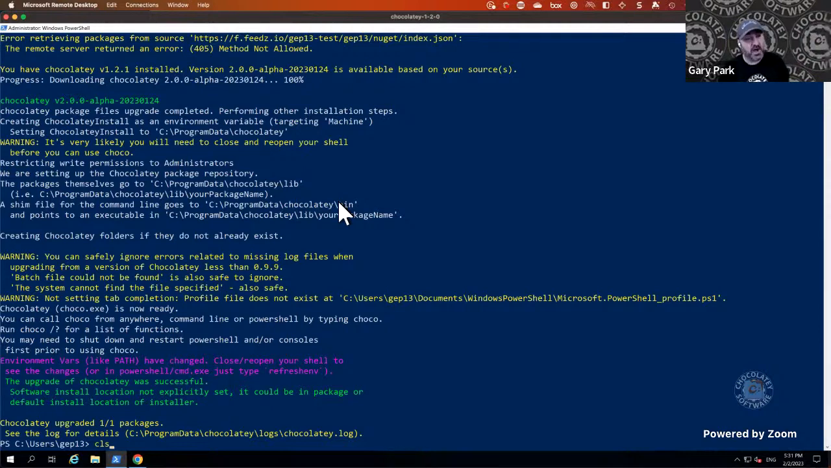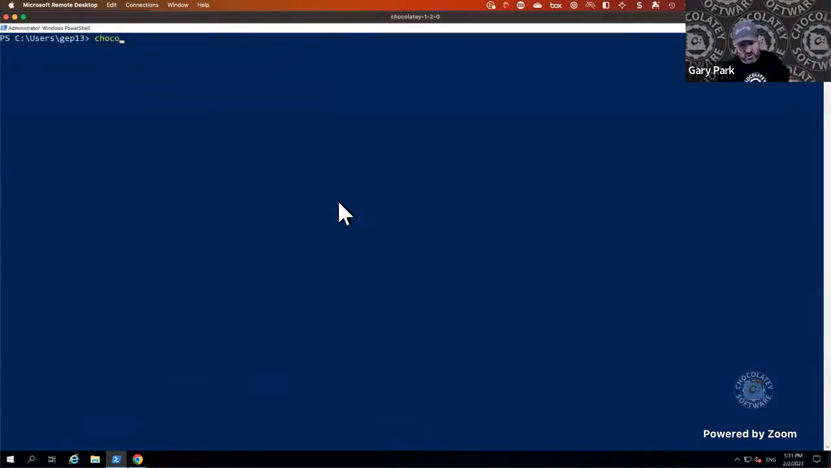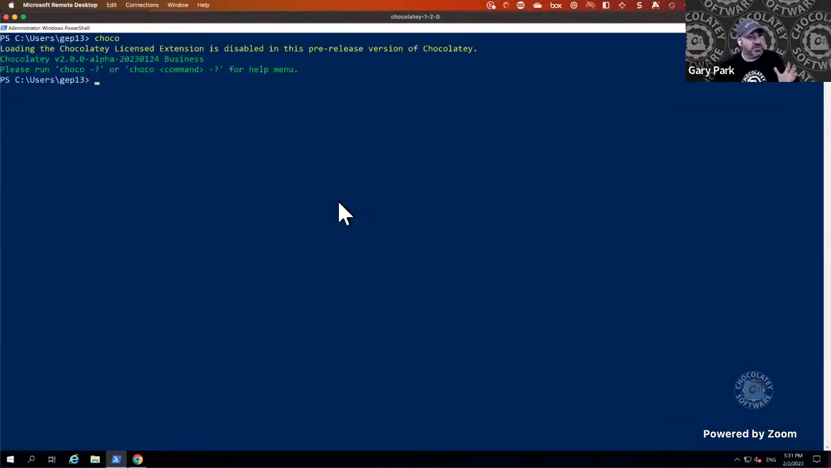Having done that, if I now run choco, this is where we should start seeing a little bit of extra information coming out. It's saying that loading the Chocolatey license extension is disabled in this pre-release version of Chocolatey. It's still saying that it's the business license, but that's really just because I still have a business license installed on my machine. The license hasn't been removed; it's still exactly where it was before. But we've said we're no longer going to load the Chocolatey license extension.